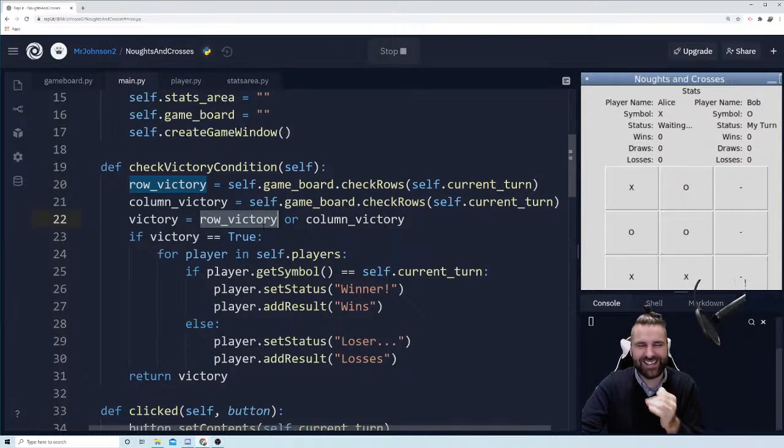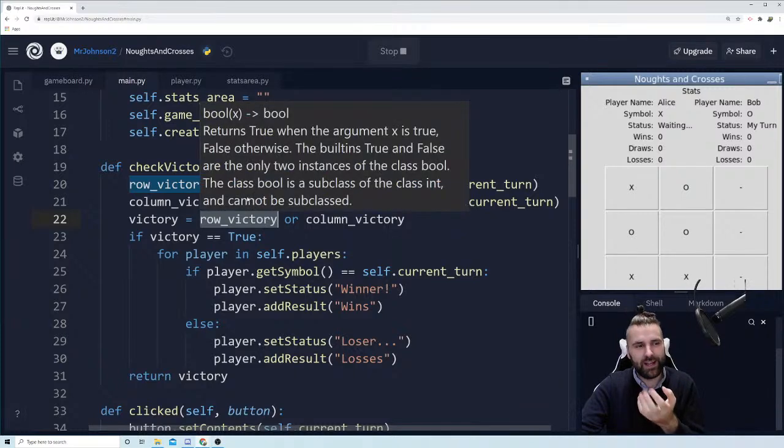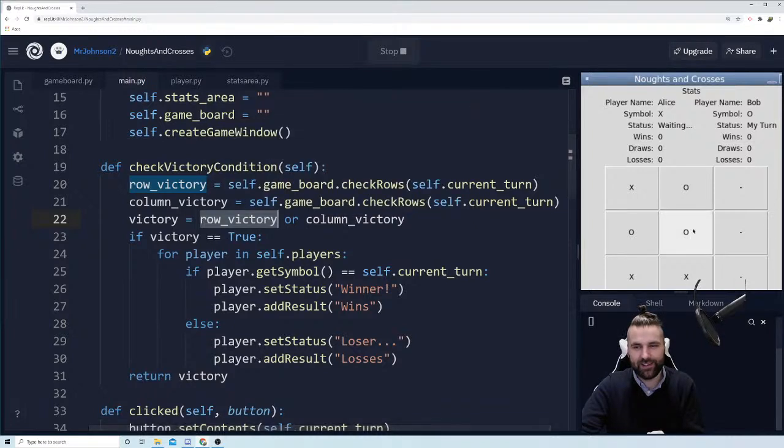Yeah, I don't think you can win. Maybe you could win by a row and a column victory in a really insane game. Yeah, you could. You could technically win by both. But as long as one of these is true, then victory will be true, right? Because this condition here is going to boil down to true or false.